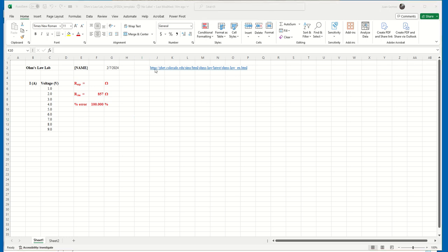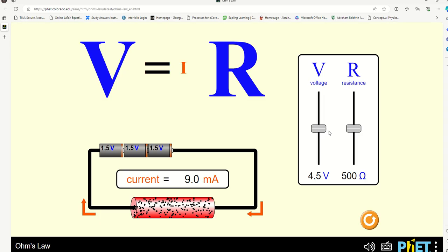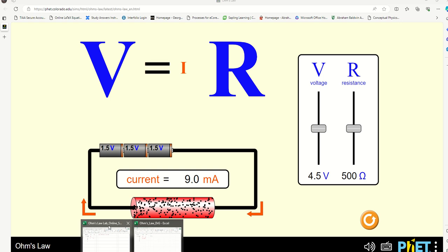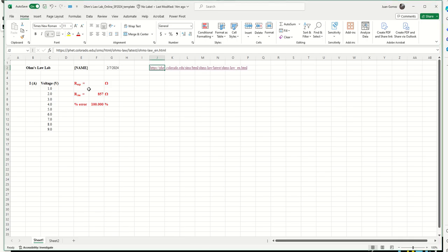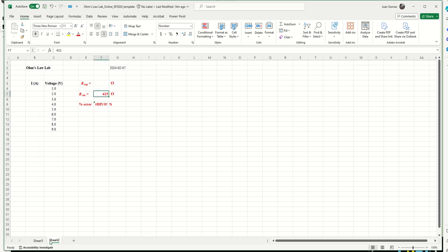Here's the link to the simulation. You click on the link, and here's the simulation, and it's Ohm's law. You'll want to set your resistance in sheet 1 to around 857, and in sheet 2 to around 415. And you'll see why I say it doesn't have to be exact.